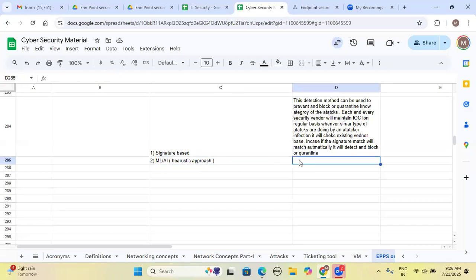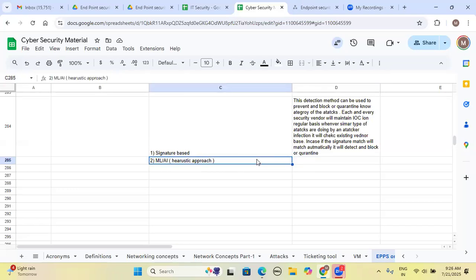In the SIEM tool, we can call this UBA, user entity behavioral analytics. In the SIEM tool we will not call it machine learning and artificial intelligence. We will call it UBA, user entity behavioral analytics, in the SIEM tool.